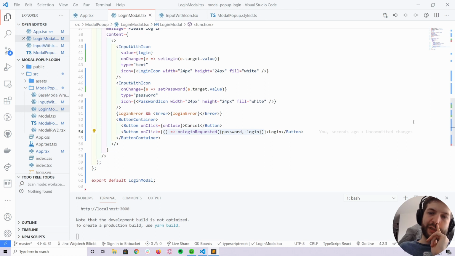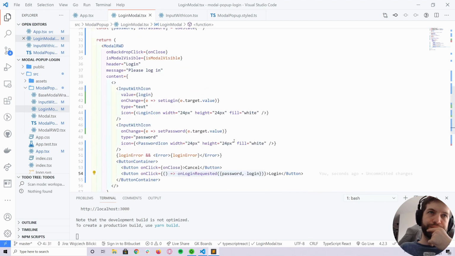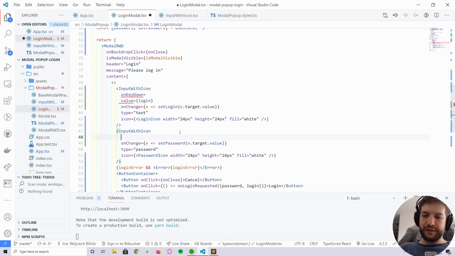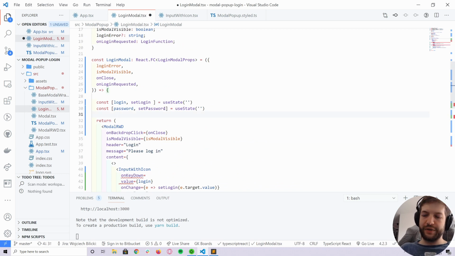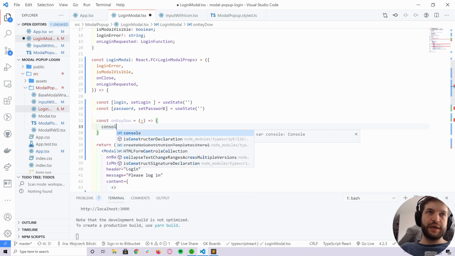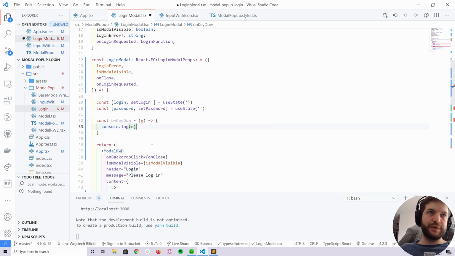So when it comes to forms, users often press enter to call the method connected to this form, right? And we can do that by adding an on key down function here and here. Okay, so let's create one real quick. Let's call it just on down. We'll take an event naturally, and we can check that one.